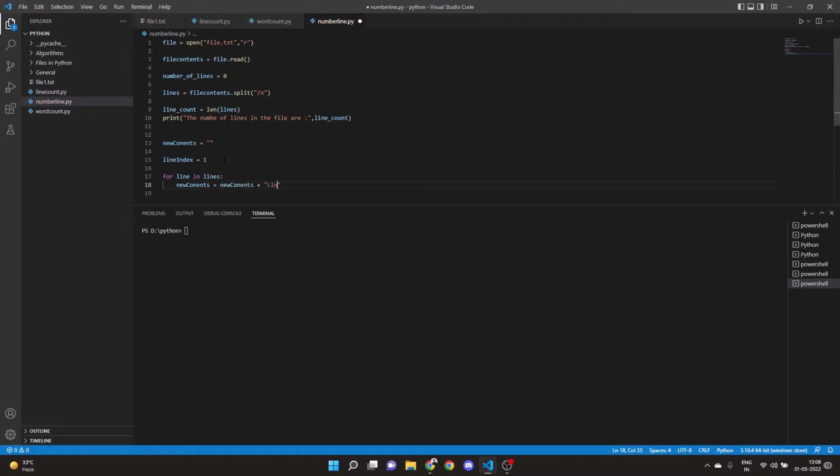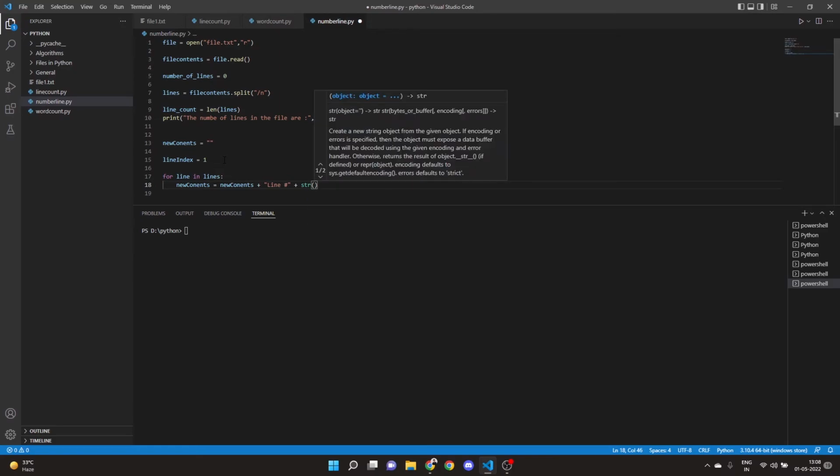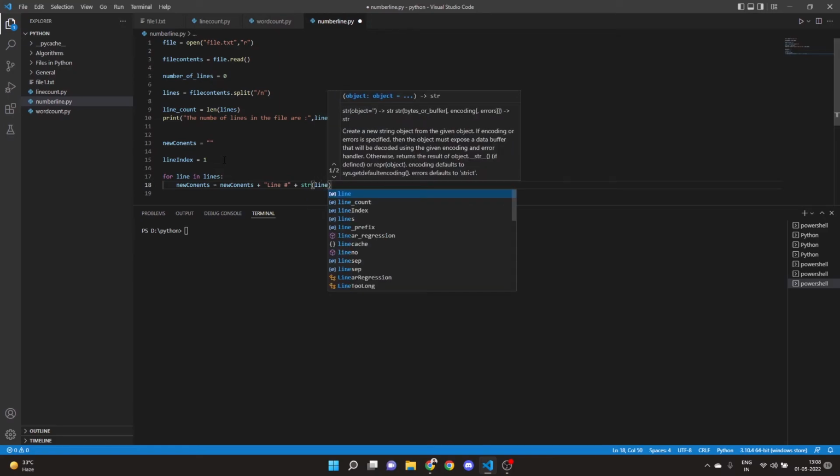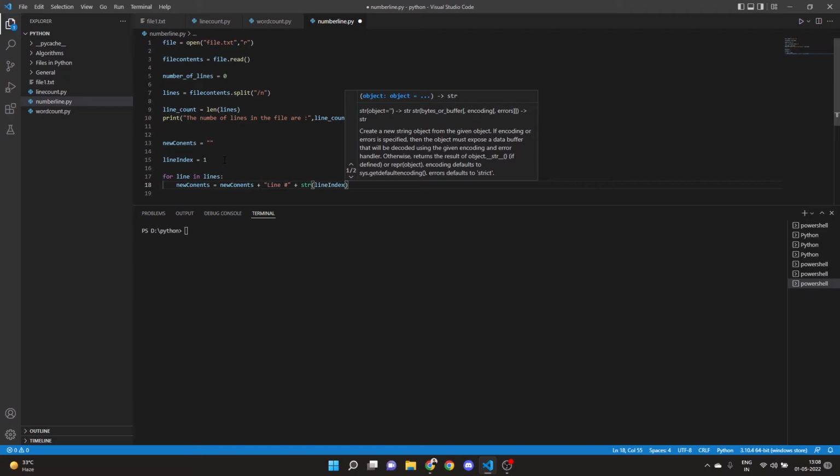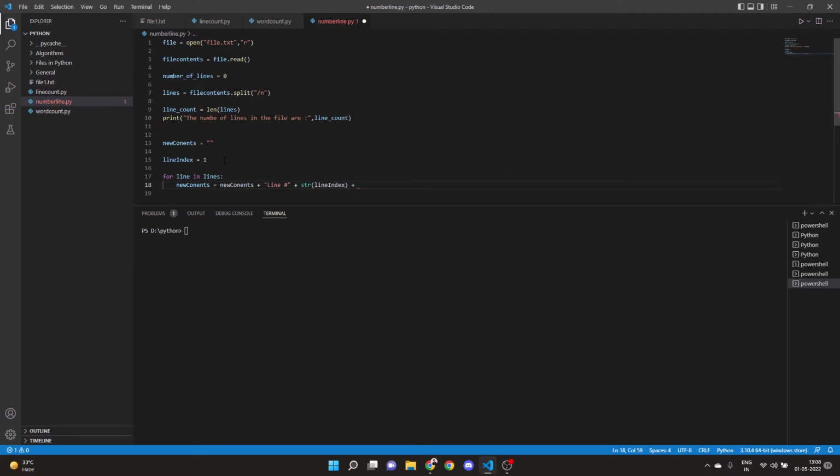So as we had seen in the expected example, I want a line hashtag here, and then I just want the line index that is going to be there. And after this I just want the data, that is my file. I'm going to be adding the line number here, so this is going to be line hashtag, the index, and then the line number.